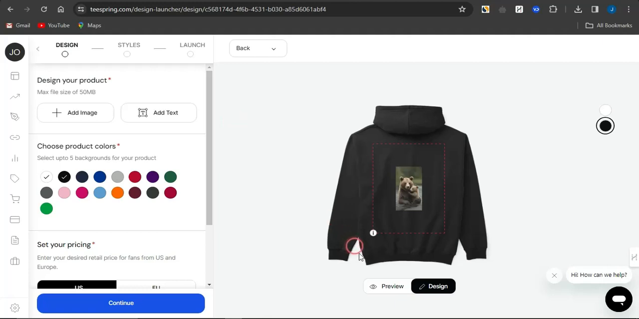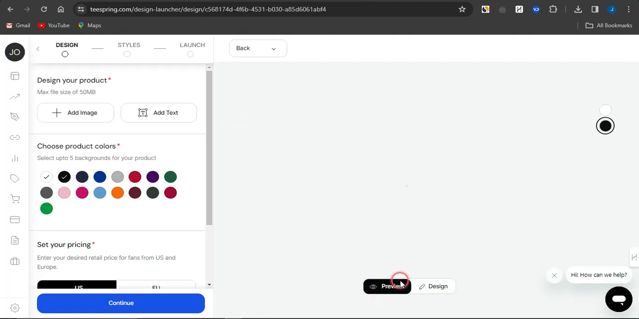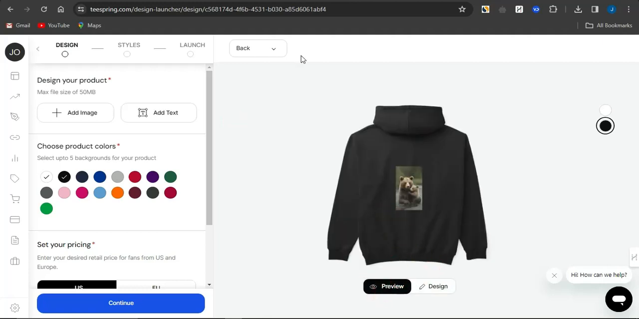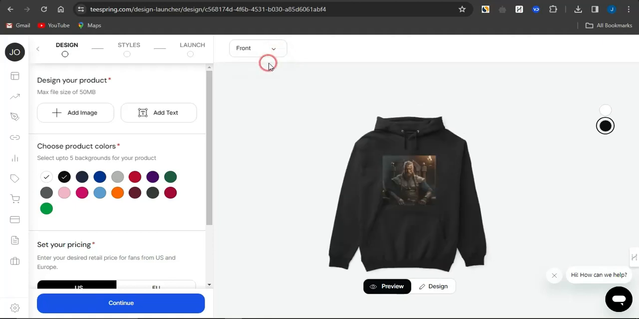Once you're done, guys, you can just simply check out the preview right now. If you check out the preview, this is how it's actually going to look at the back, and this is how it's going to look at the front. So this is actually looking quite cool. You can add text right now if you want.